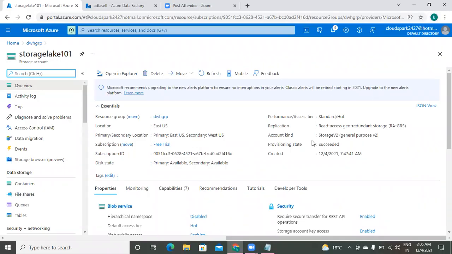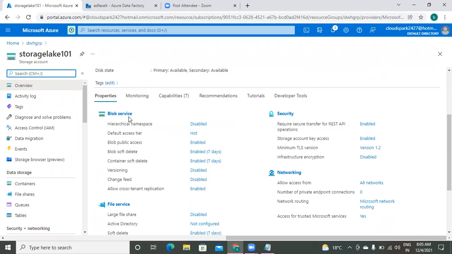Please check whether any soft delete options are disabled. Here there is no information. I am coming down. Yeah, here you can check it. Under Blob service, hierarchical namespace is disabled by default. In Data Lake Gen 2, hierarchical namespace is one of the important features. What is that hierarchical namespace for now? Don't touch that. I will take a separate full-fledged class on data lake architecture and data lake components. There you will understand.